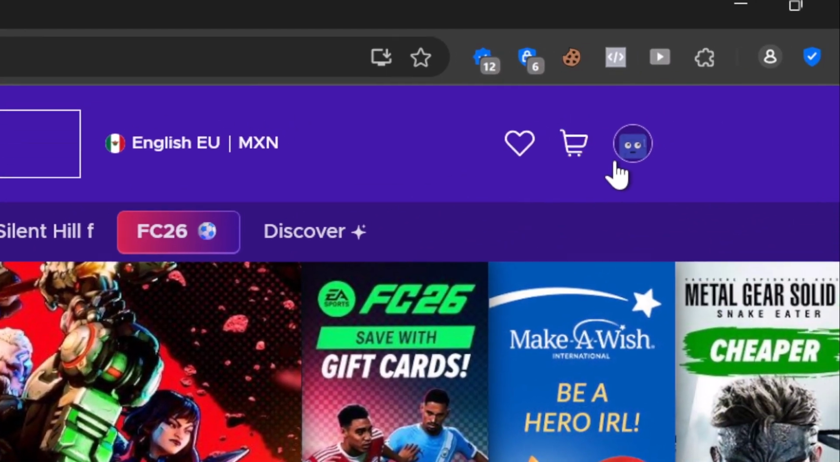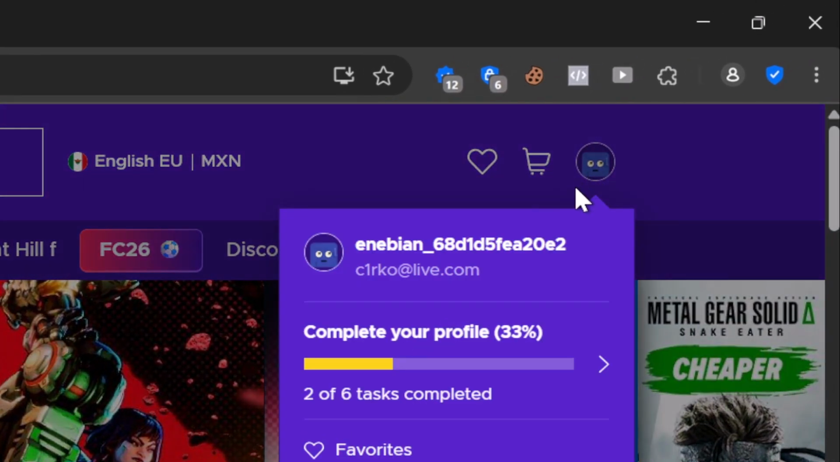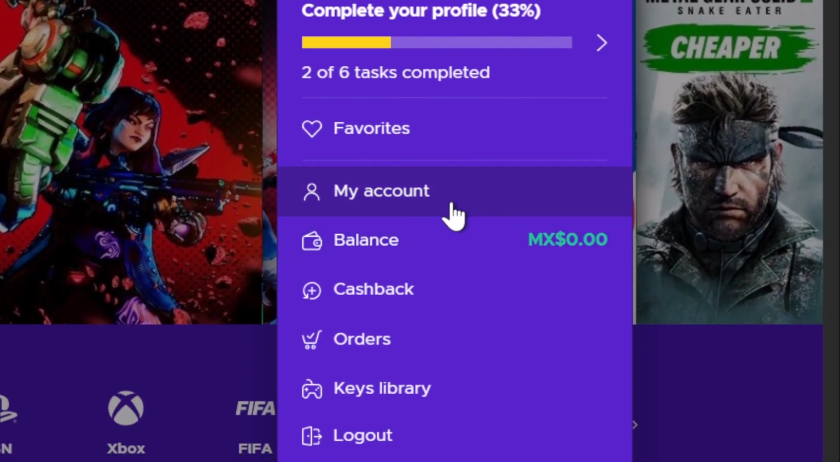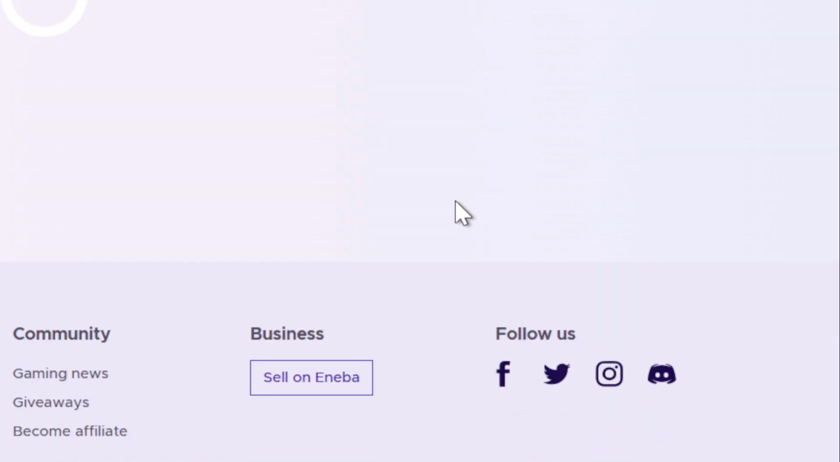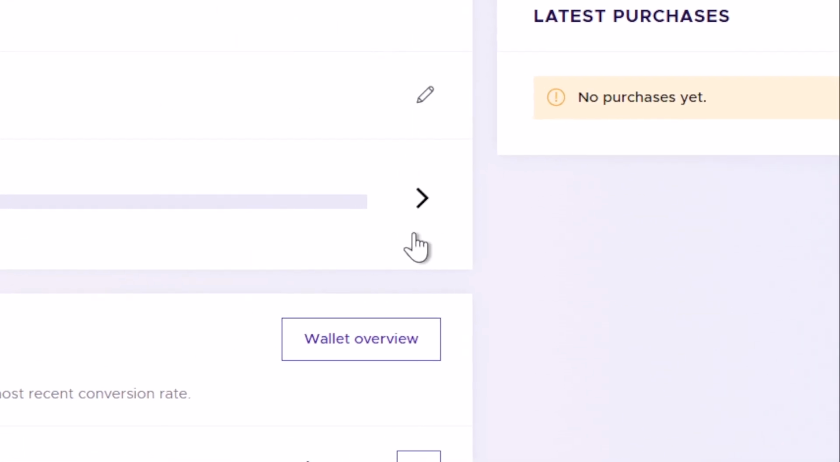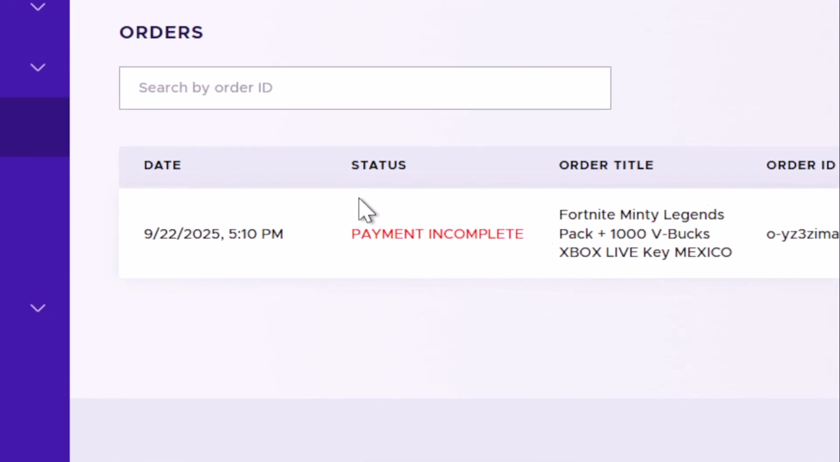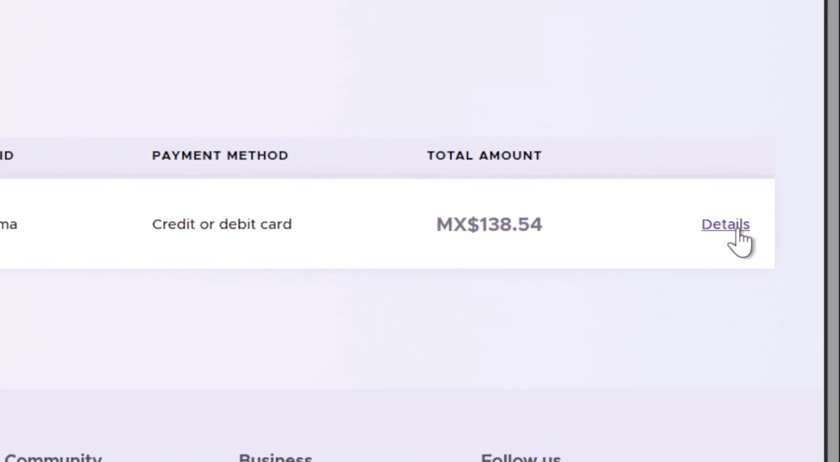Once the payment has been successfully added, what you want to do is go back directly into your account. You focus on my account, and once you are in here, it might be appearing in this left section. You have your balance, transactions, cashbacks, redeemed gift card, adding fund, and your orders. Your orders should be appearing in here.